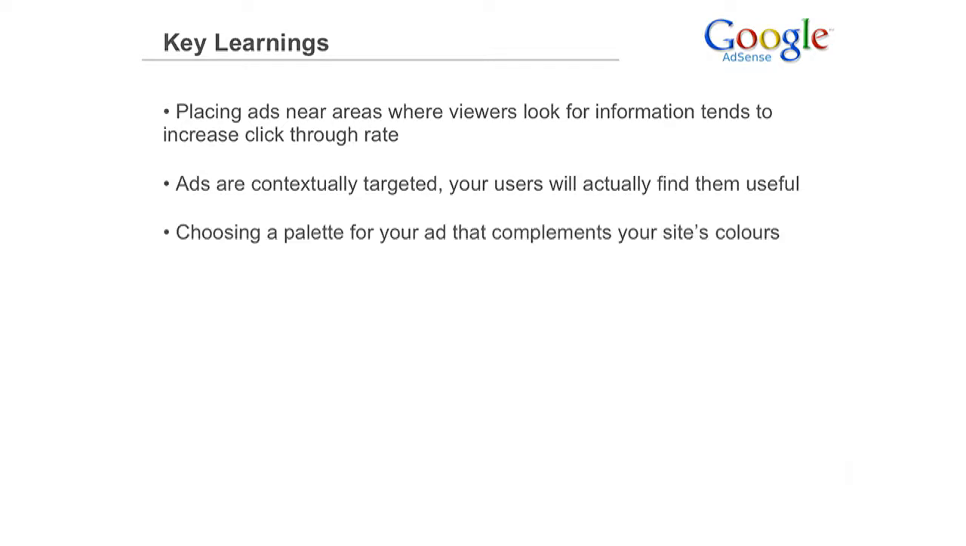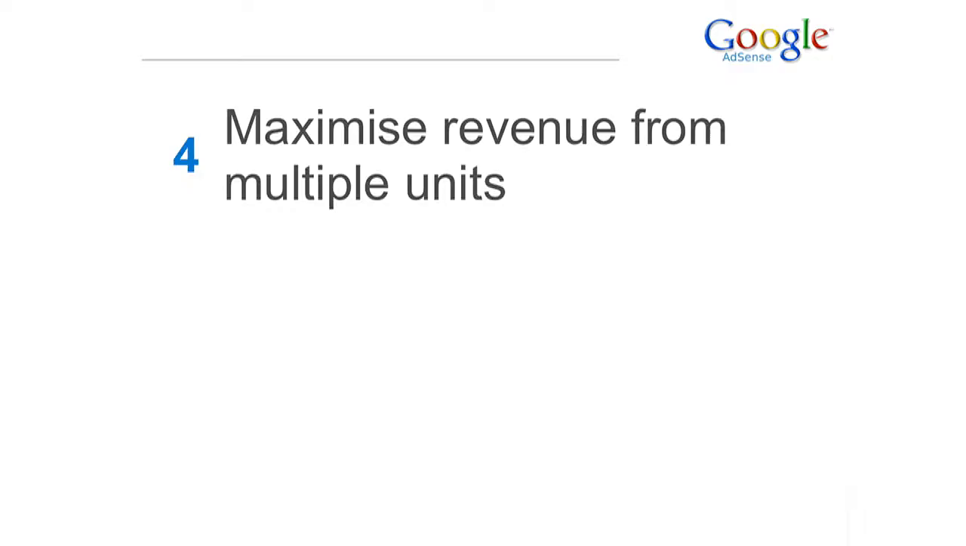Choose colours for your ads so that they are easily distinguishable from content, but still look like they belong on your site. We see so many instances where ads look like they're a copy and paste job, so take advantage of the flexibility that AdSense offers by customising your palettes. Don't forget, we now offer rounded corners for your ads.